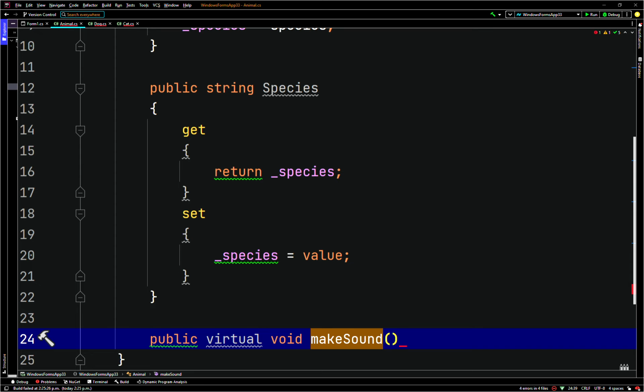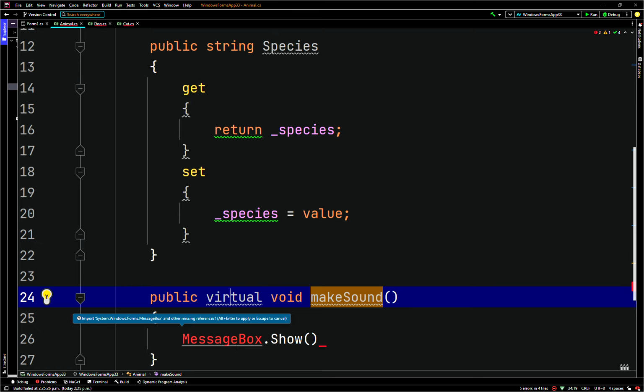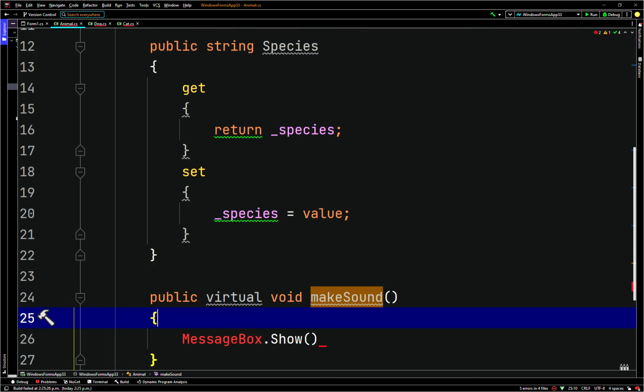Here, it's not going to take a parameter. So we could say that we have a message box here, message box.show. I'm going to have to import something here. What's the shortcut to do that? Alt plus enter. If you're on Rider, it's Alt plus enter. I have the same key map as Visual Studio, so it might work.